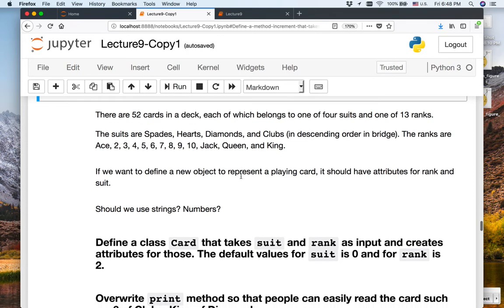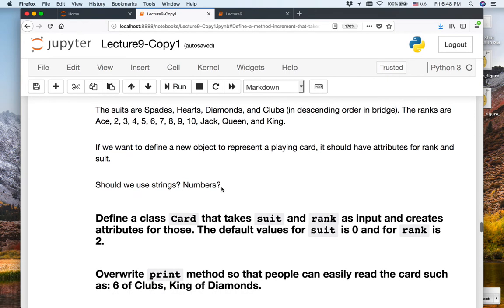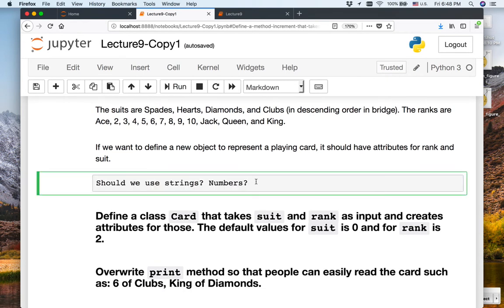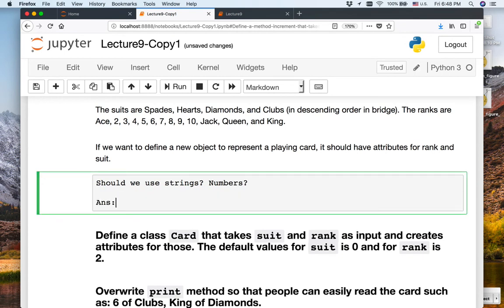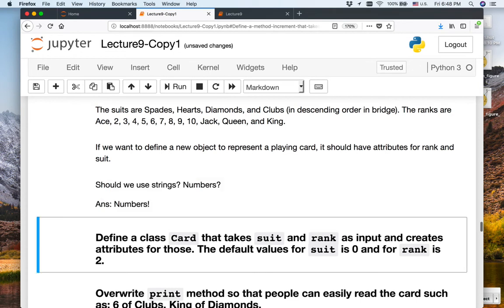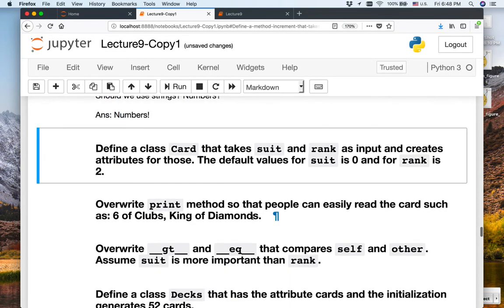Okay, so maybe I should say numbers. So now let's define a class card that takes suit and rank as input and creates attributes for those, and the default values are 0 for suit and rank is 2.